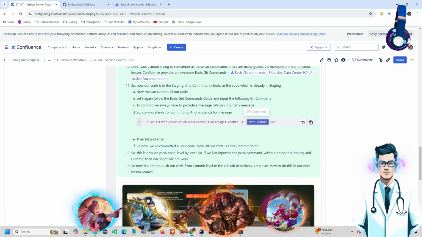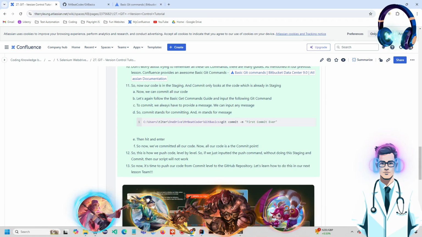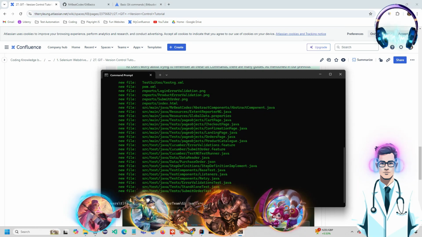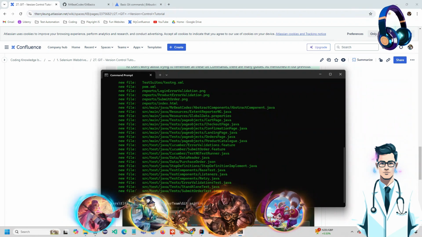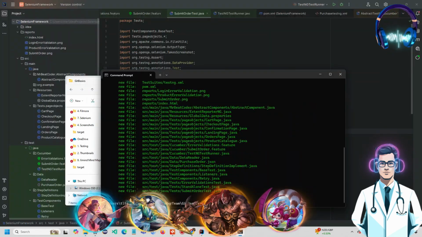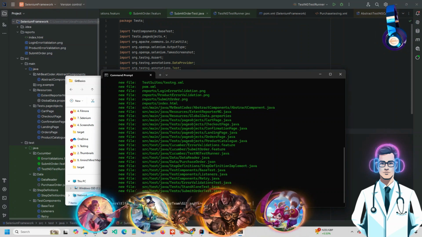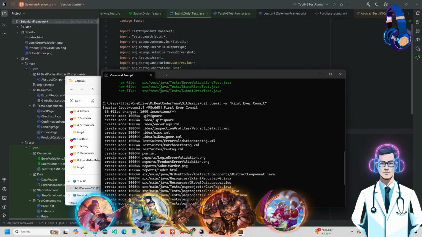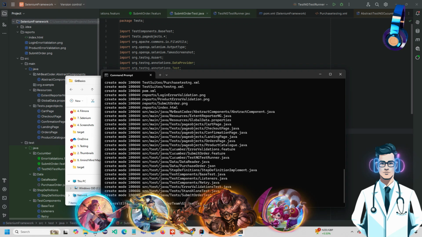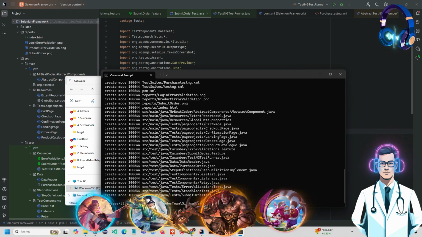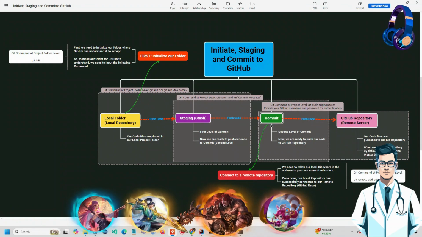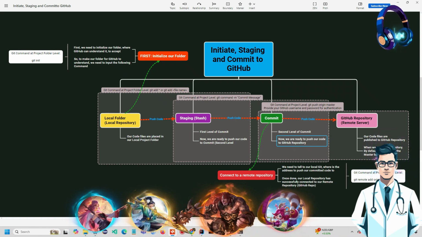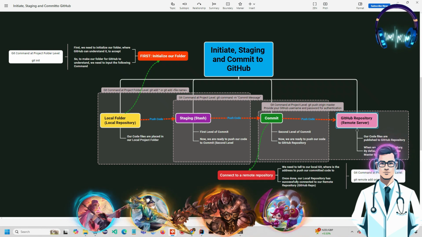So we just need to provide a message for this commit. So let's go from here again. So git commit -m, and then our message, right? Let's call it first ever commit. Awesome. So it's done. So we've committed all our 35 files. So it's in the second level of commit, and now we're ready to push our code to the GitHub repository, team. The last step.